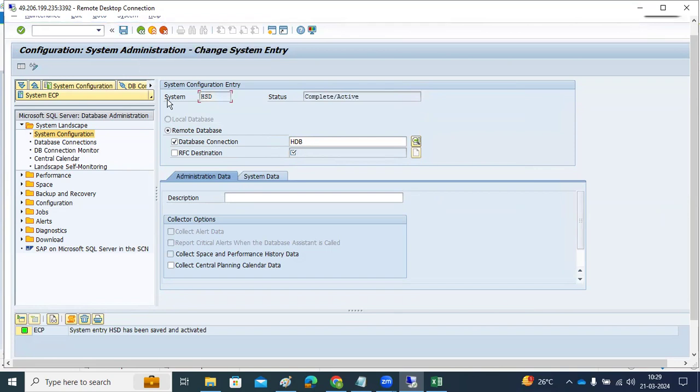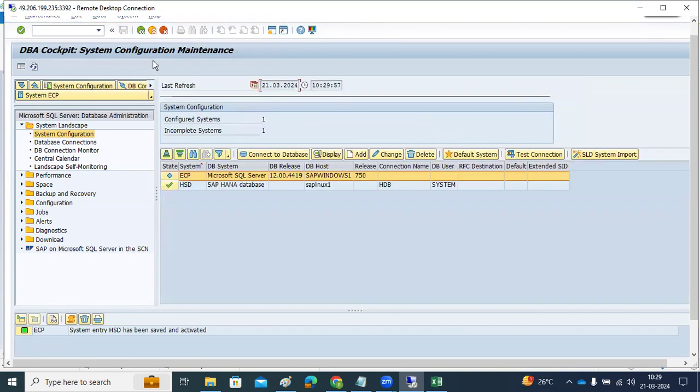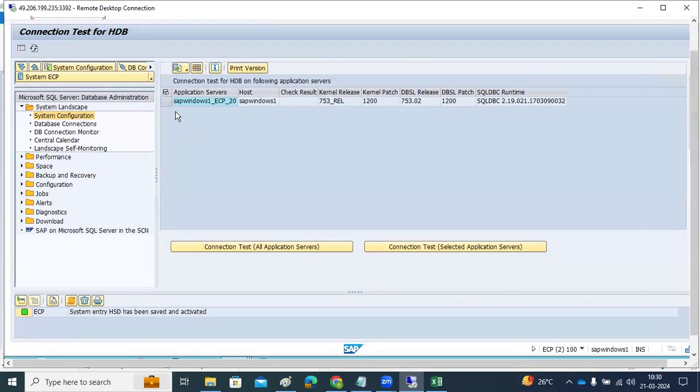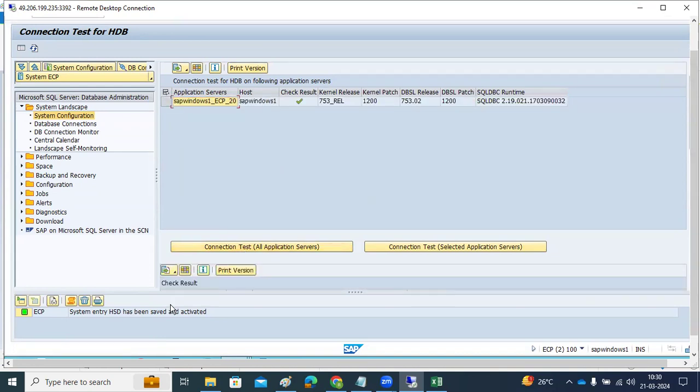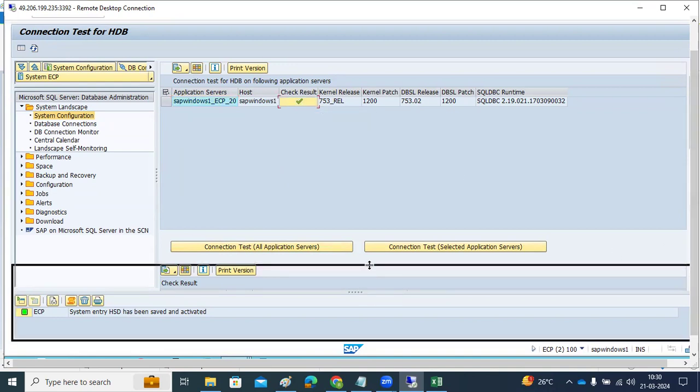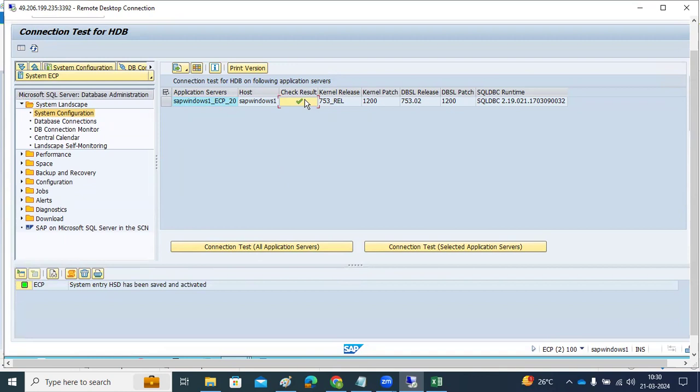New connection is created and activated here. So you can see the new connection is created and activated here. Like this, we can connect to multiple databases. But the connection test may fail, I guess. Let's see whether the database is active. Yes, the connection test is active. See here, results are active. Which means the database connection test is working, so the database is active here.